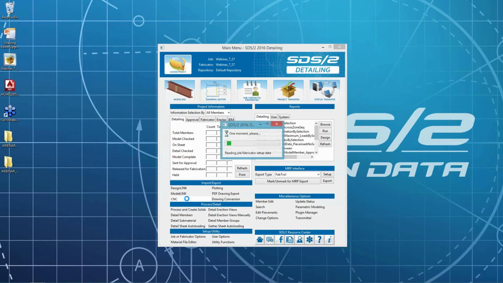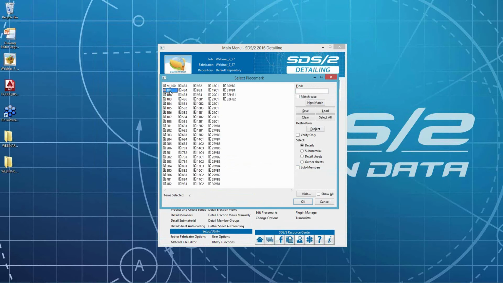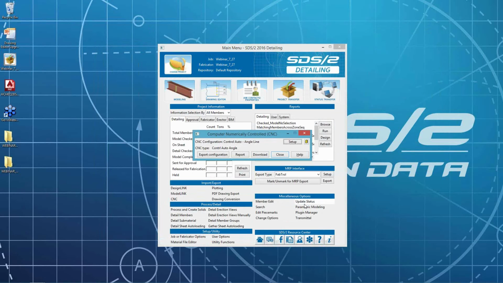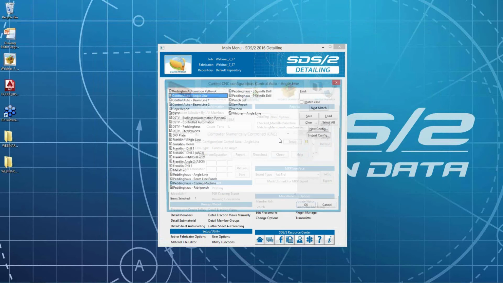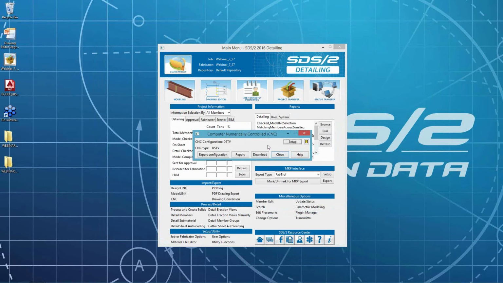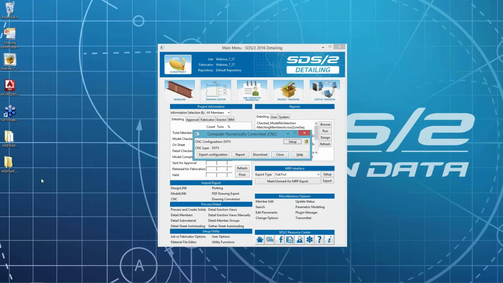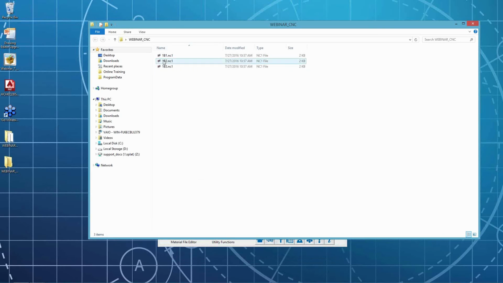So I'll go to my CNC and I'll just download maybe a few files here. Now you will see my destination. It does state now it's using my project. If I hit here, project defined output location. So now if I go to that folder, those CNC files are now located inside there.